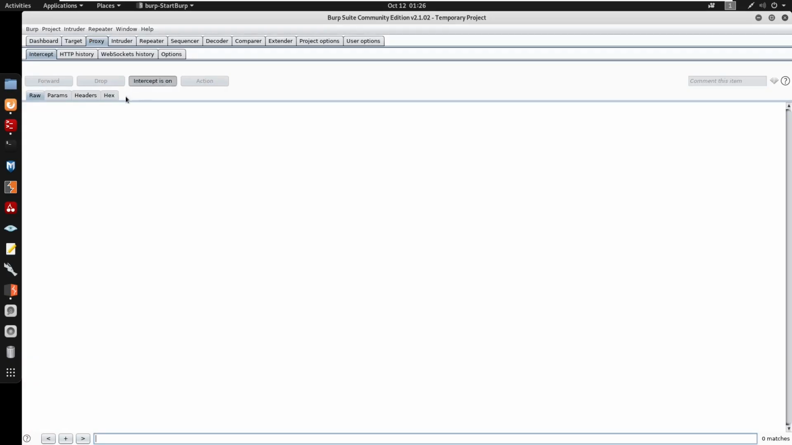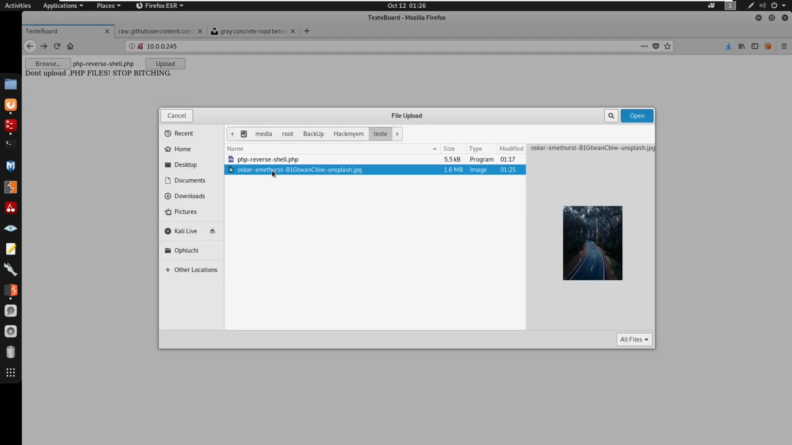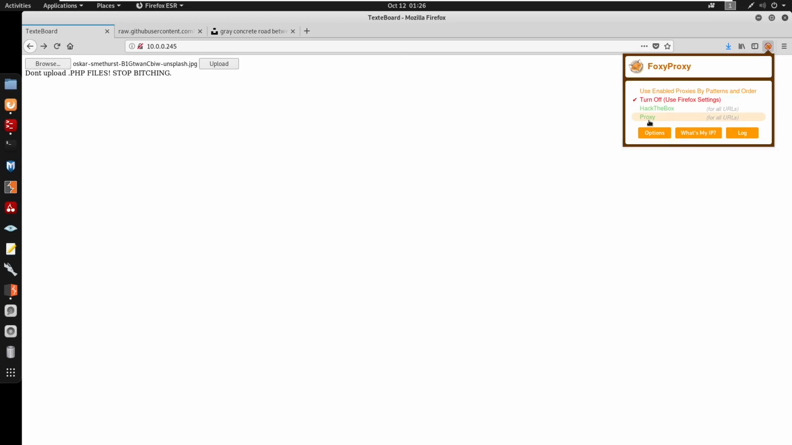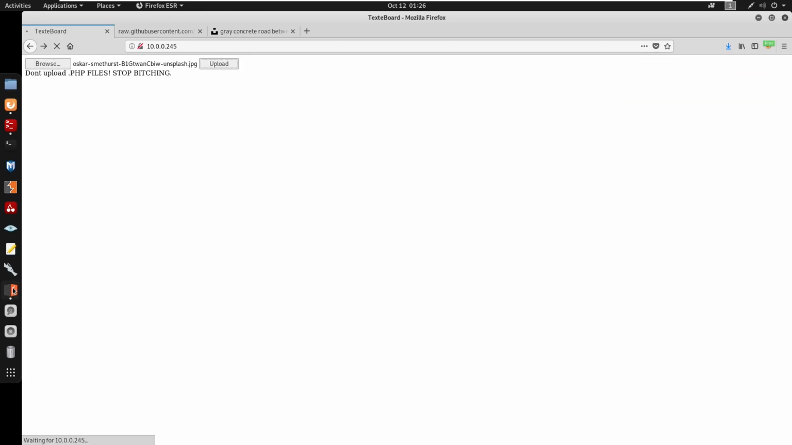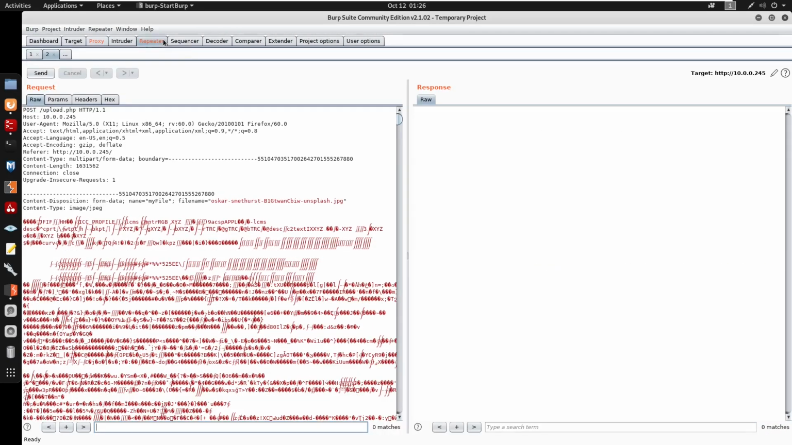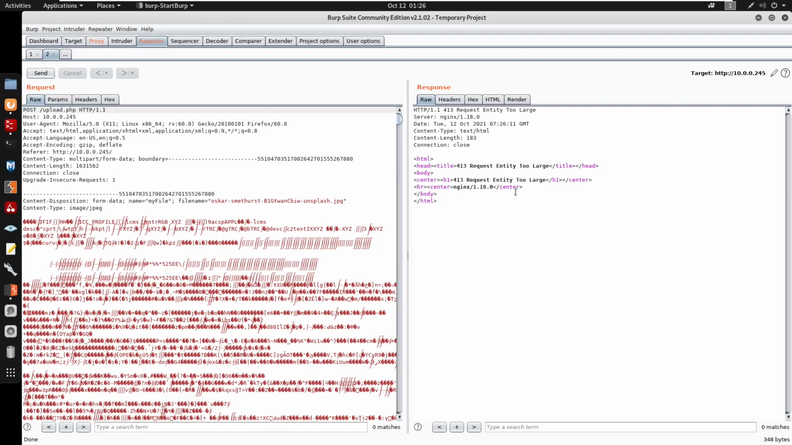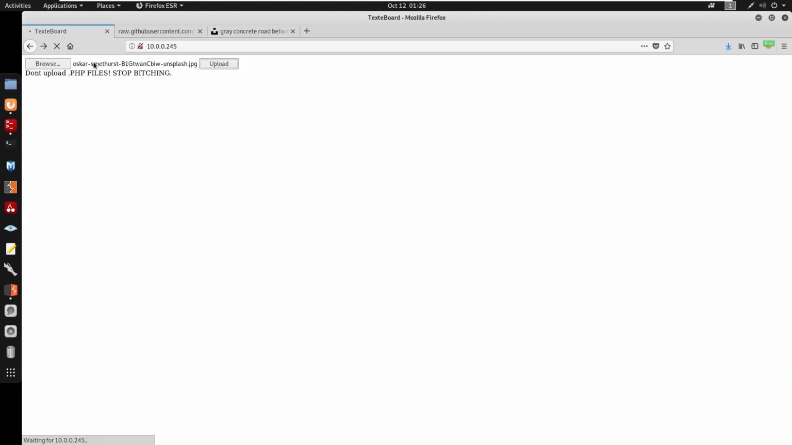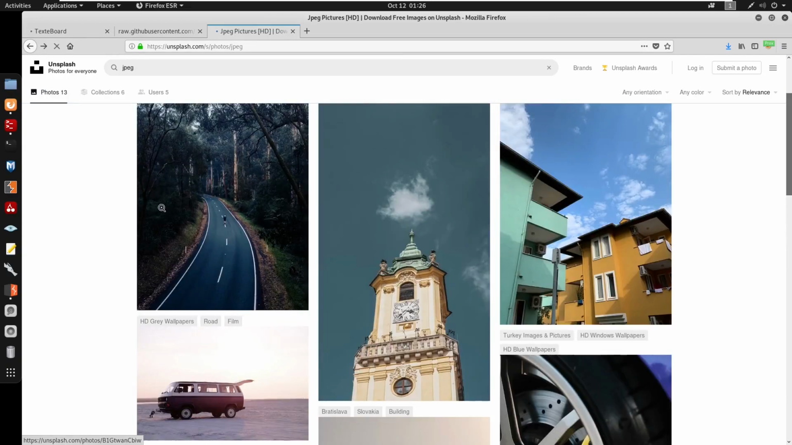So I'm going to go back over here, turn this on and off, go to browse, upload our JPEG image, go to proxy, upload this, send this within repeater. And it does seem like this image is too large, right? Since it's too large, I'm just going to get an image off Google.